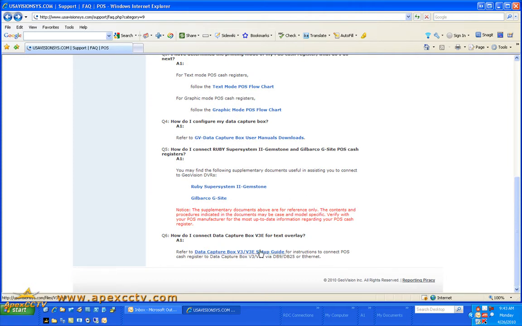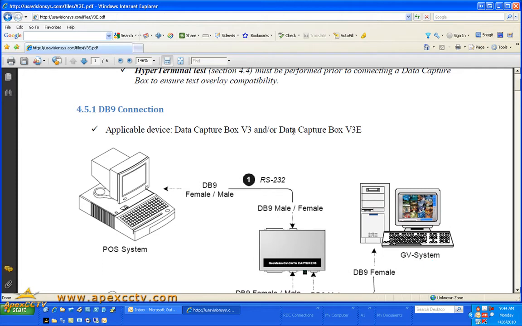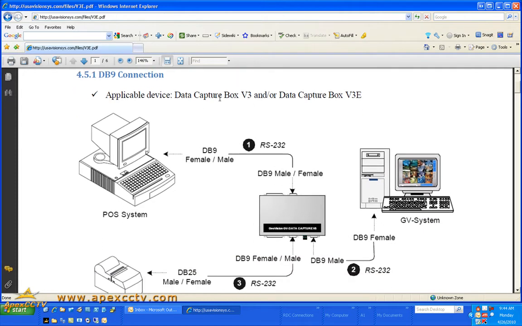The most useful document on this page is the Data Capture Box Setup Guide located at the bottom of the page. I'm going to click on this link and do a brief overview of the document. At the top of the document, you will see it covers the fact that you need to perform the hyperterminal test as discussed in part 1 of this series.